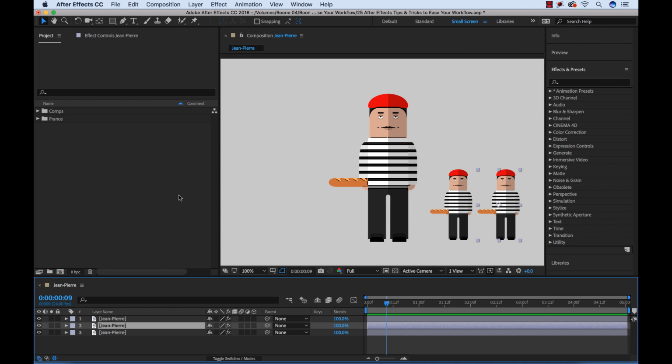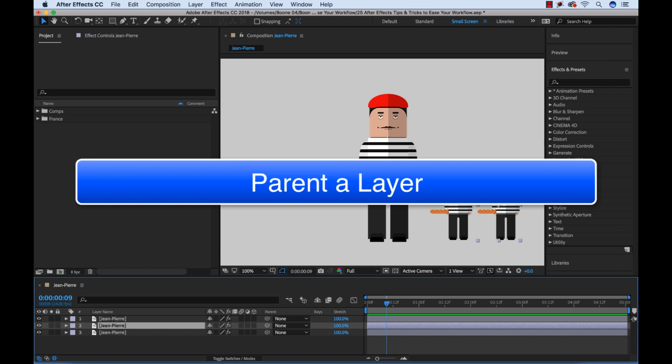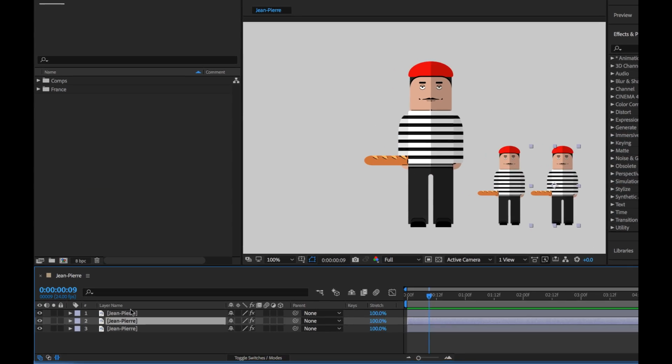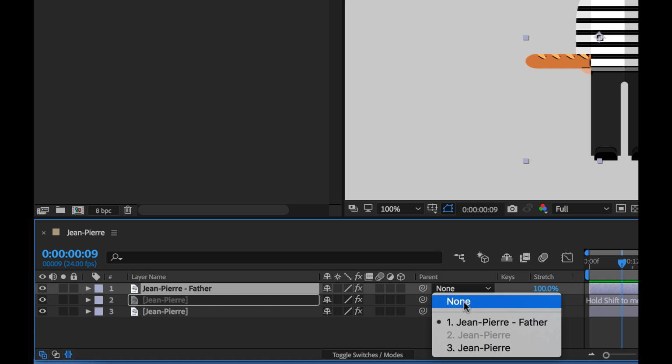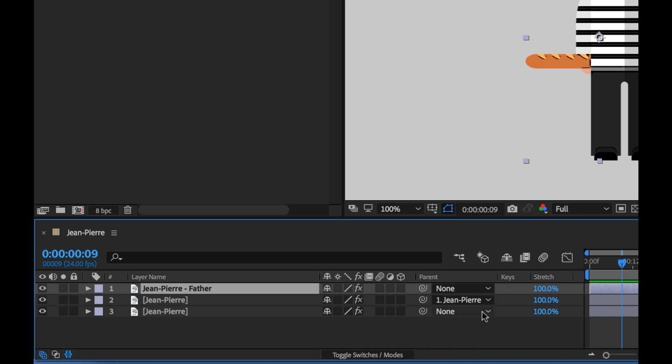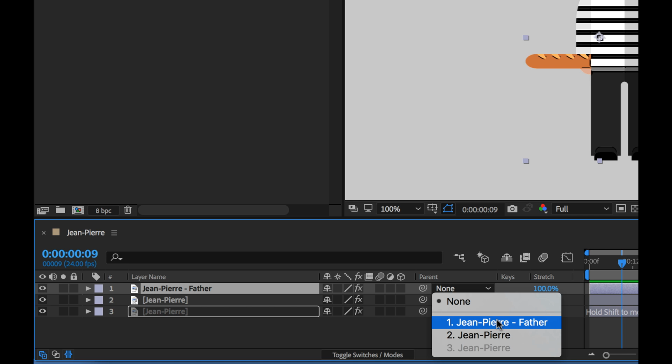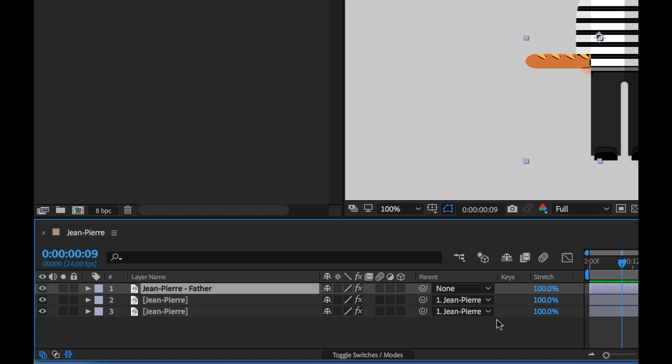So now that I have a little family here, I'm going to use parenting to have my child layers replicate what the father is doing. To do that, first I'm going to rename my father layer so I can see which layer is the parent. Then I can go over here and you'll see there's a parent column. Now there's two ways I can parent these layers. First, I can grab the pick whip of one of the child layers and select the father layer. Now you look here, this is the parent layer. Or I can just manually select that on the drop-down menu.